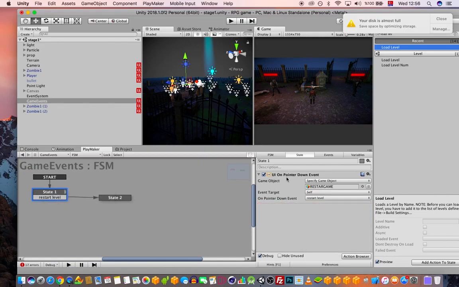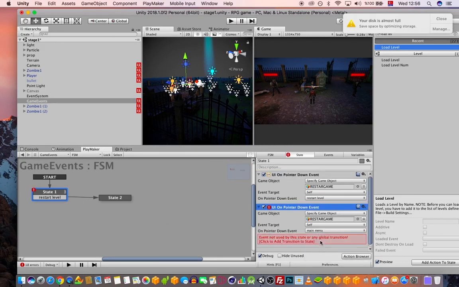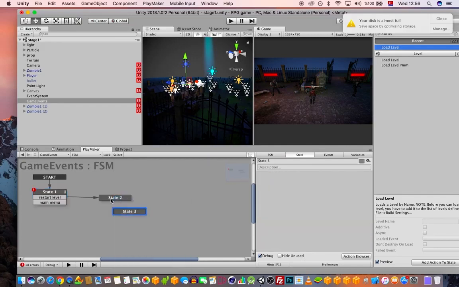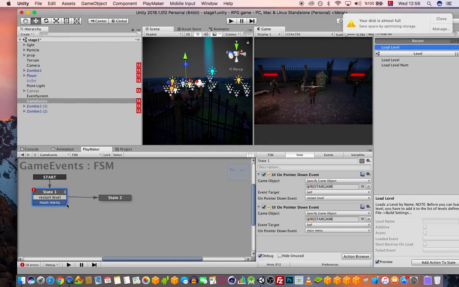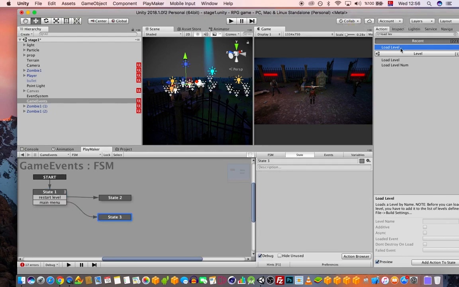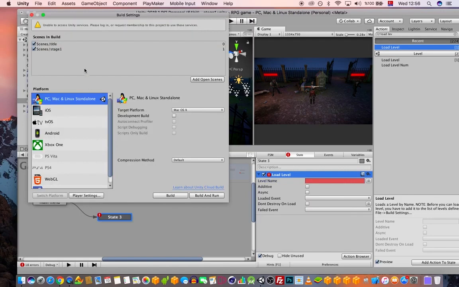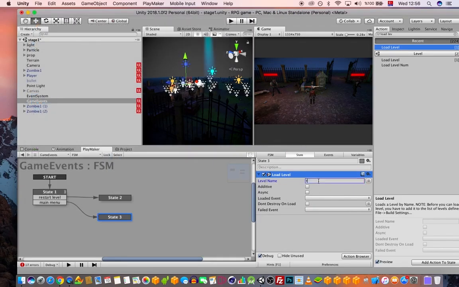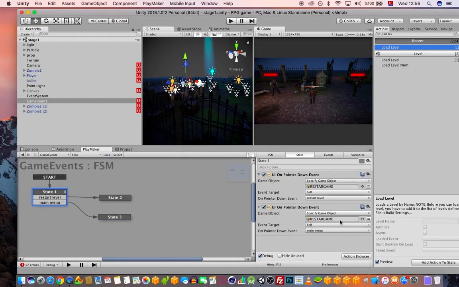Okay, and I will copy and paste this. And this one I'm going to say main menu, and here start. I'm going to actually delete this. Okay, not delete this, I will just bring it here, and I will say load level. What was the name of the level? Build settings, title. Okay, so I will go title. So if I click the main menu, which should be this one, it will go to the main menu when the game is over.